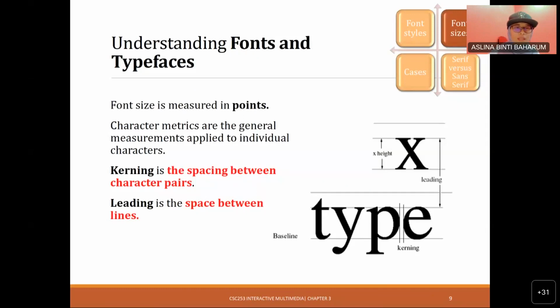It has a characteristic metric. Each word, this word, type, is a word. No, character, sorry, character. Word is type. This is one word. This is a character. One character will have height, and if you have two words separately, this until this is leading. For a word, the space between one character and another character, we call it kerning.